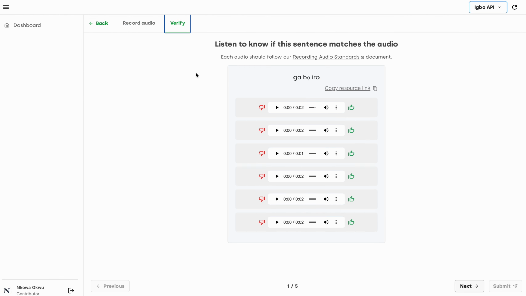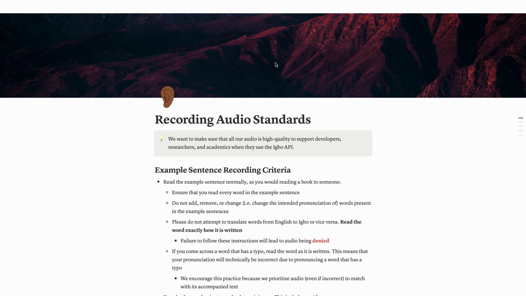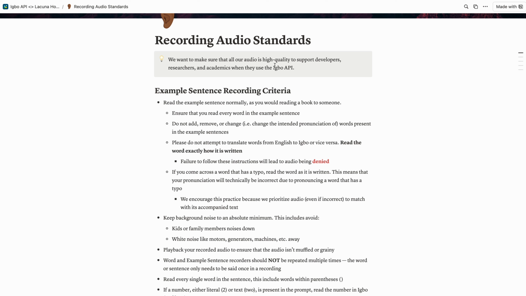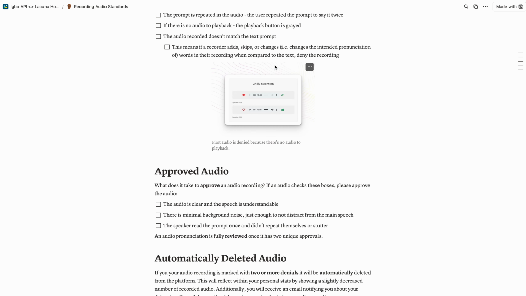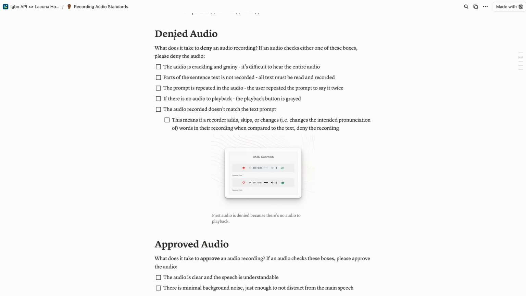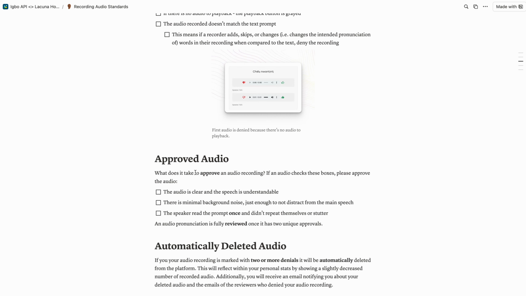If you go to the verify tab, you'll be able to see all the sentences that have audio recordings that need to be verified. You can play through each of the audio recordings that exist for a sentence, and you can simply thumbs them up or thumbs them down. If you're not really sure what to actually consider when listening to audio, you can click on this recording audio standards document, which will show you the rules that we like to follow when trying to quote unquote standardize or review our audio. It's a pretty long doc, so I don't really recommend that you read it top to bottom, but if you ever do come across a case where you're unsure if you should deny or approve an audio, you can read through this document and look specifically for denied audio or approved audio.